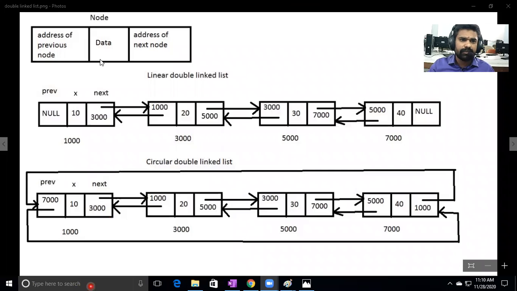Okay. See here. A node contains how many parts? Three parts. One is the data part. It holds the address of the next node and the address of the previous node. So in the linear double linked list, the first node's previous value is null because before this no node is there. So no previous node is there. Last node's next value is null because after this no node is there.